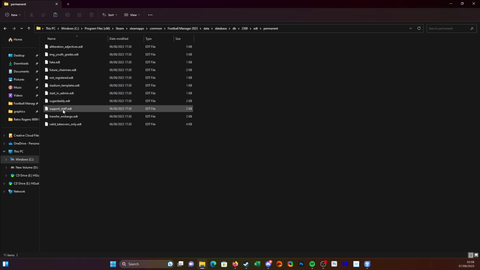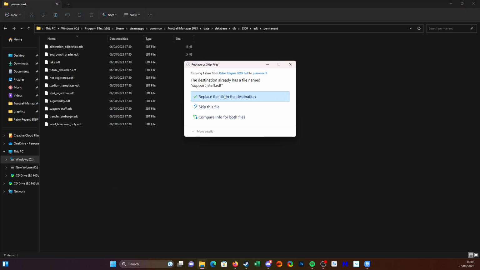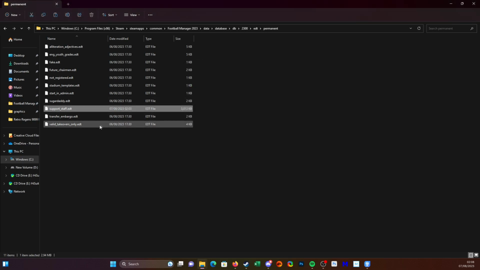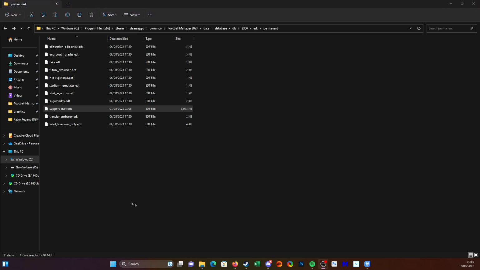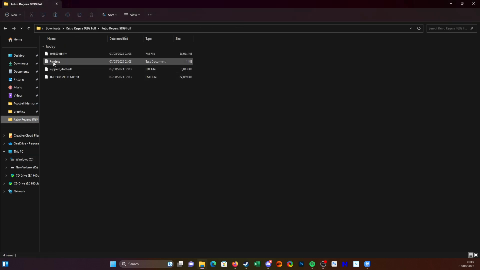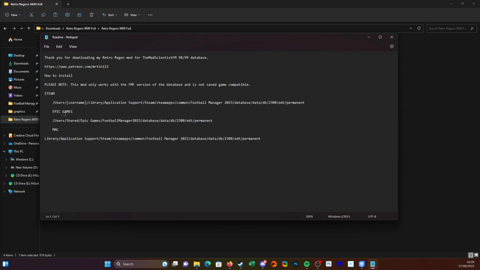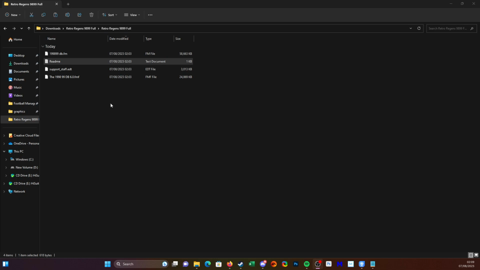And all you want to do is just paste the file in. Just make sure that you have Football Manager closed whilst you're doing this. Otherwise, you won't have the changes loaded in the game. If you're on anything other than PC, and you're not sure where to save support staff, just go back to the Regens folder, click the README, and you'll see here we have the Epic Games and the Mac folder locations. So that's all the files sorted, all in the right place.